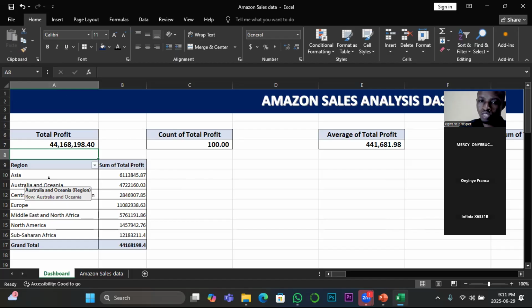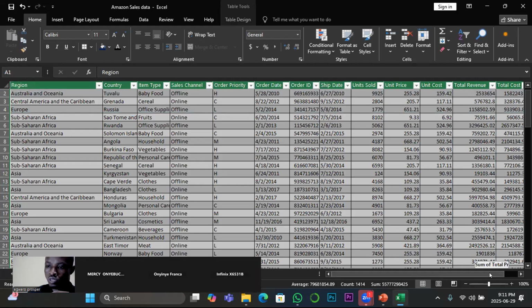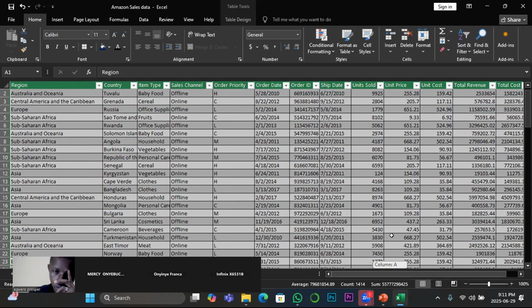Now, if you are asked to break this value down, let's go to the data set so that you understand the communication. What you did there was the summary of all the values per each unique region. Now the company wants you to break down that result per sales channel, or even per item type.